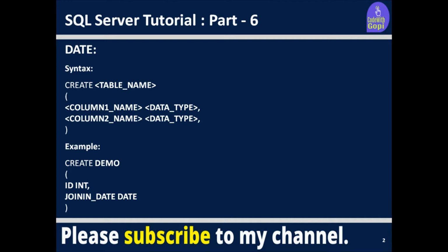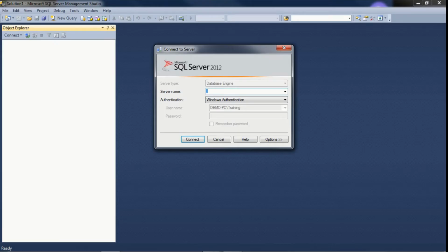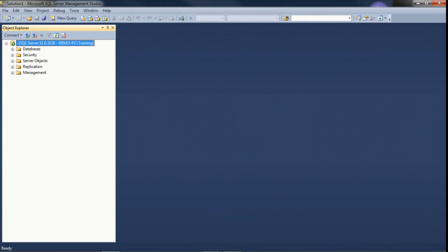We will create one table called demo and create some columns, and here we have to add the data type. In our case, date is the data type. We'll switch to SQL Server and see the demo. In this example, I'm using SQL Server 2012 for demo purposes and I'm using Windows authentication. Click on connect. It is connected to my SQL Server.